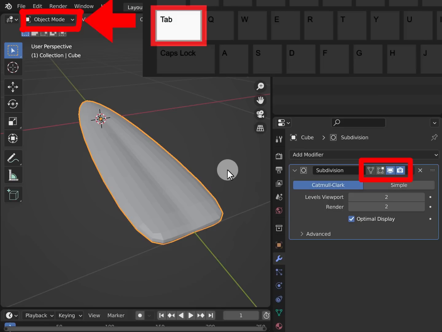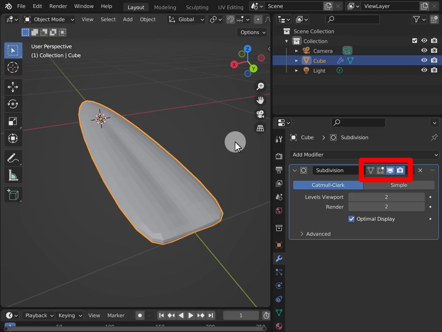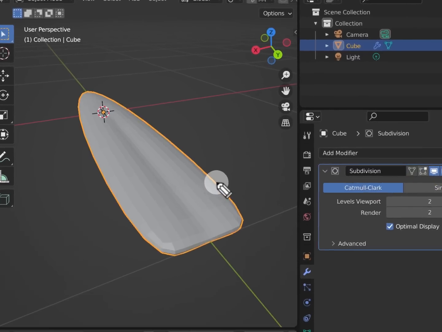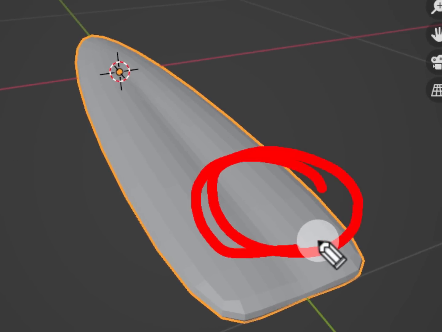Why are we doing this? This is going to allow us to be able to see it a little bit easier. After you get used to Sub-D modeling, you can go ahead and turn that back on and play around with that. Now we have one more problem that we're seeing here, and that is the surface of it feels rough. It doesn't really feel smooth yet.